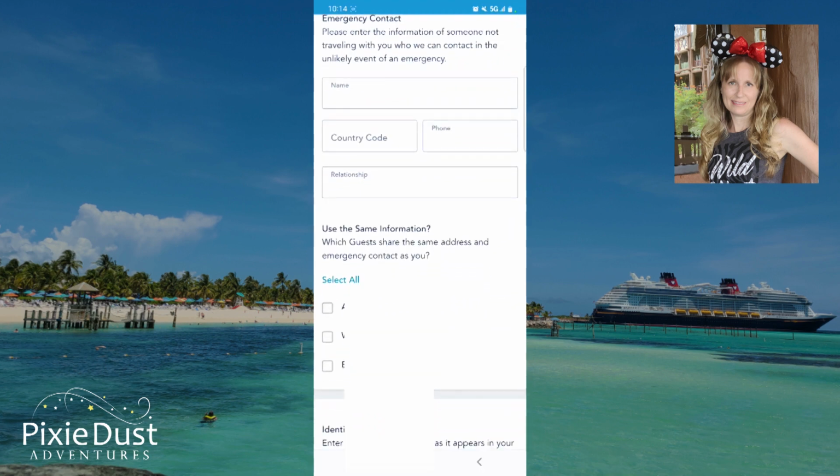And then if you want to use the same information for everybody else who is in your room, you can select all the parties and it will automatically fill that information in for them.